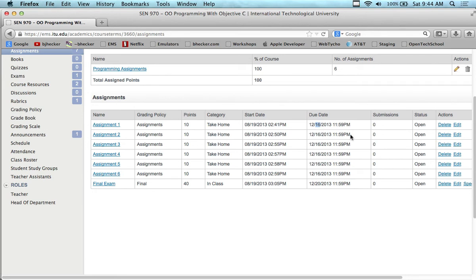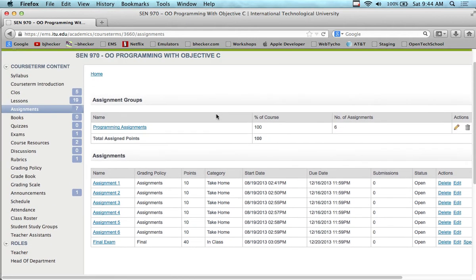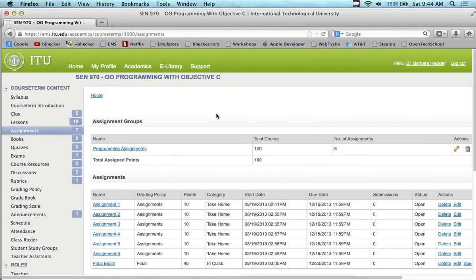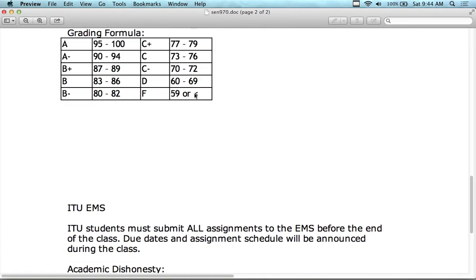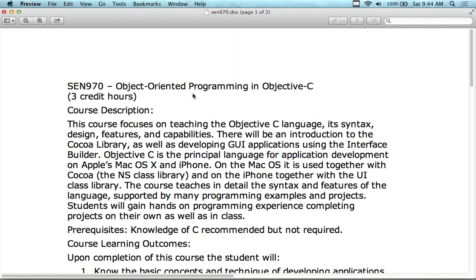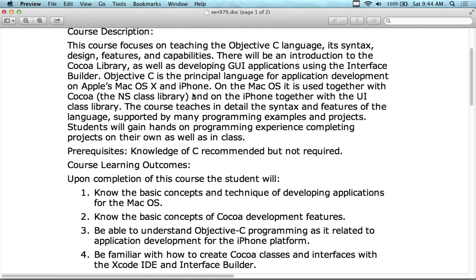Anyway, the due date is set for December 16th. And December 20th is, I guess, going to be our final exam. That's really close to Christmas. Anyway, any questions about the materials for the course? I felt like I went through that kind of fast. Everything's loaded. You can find the lectures on bhacker.com as well.